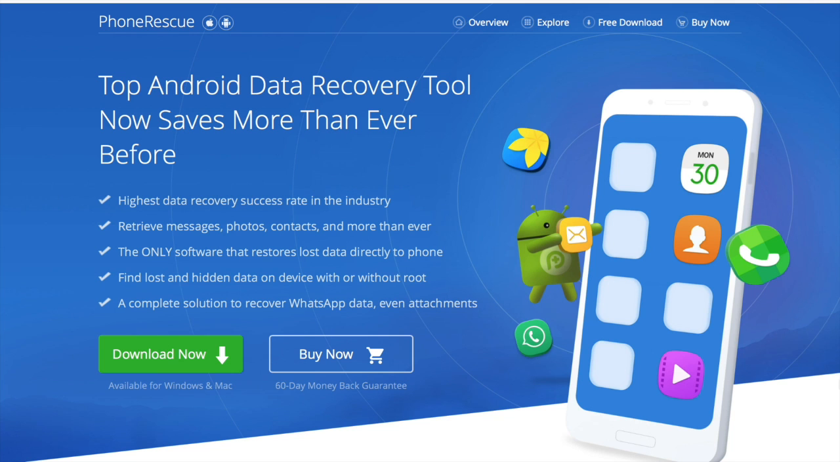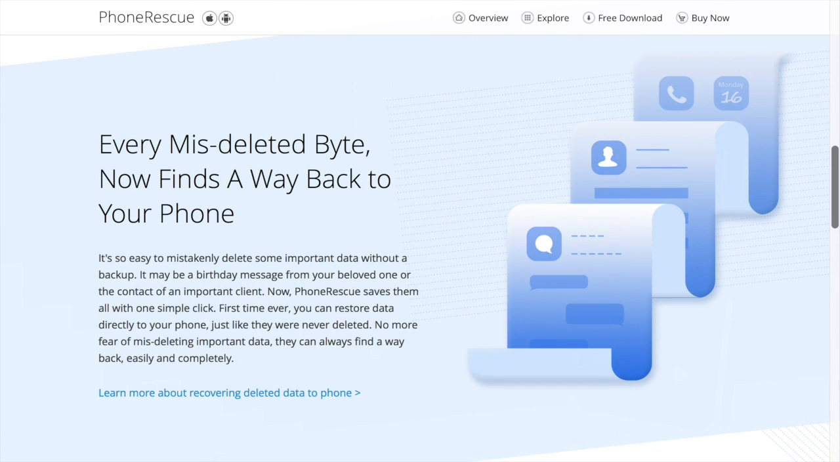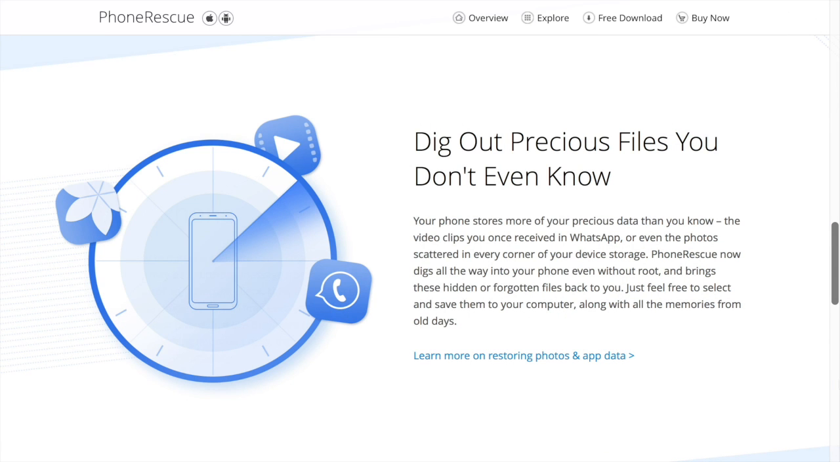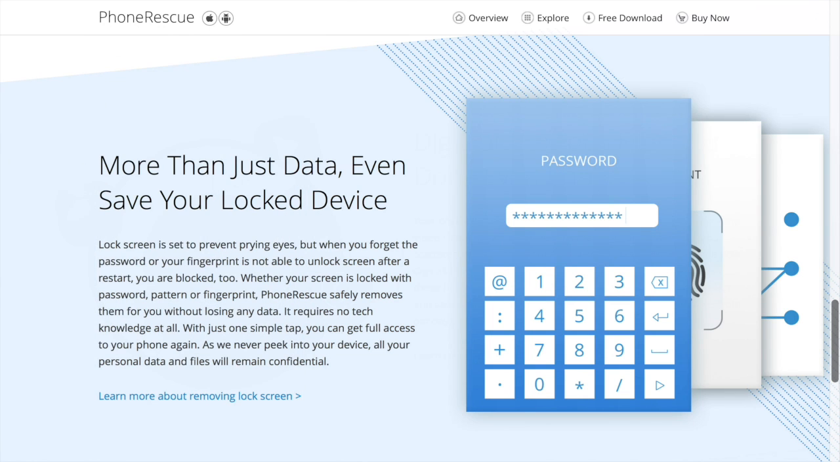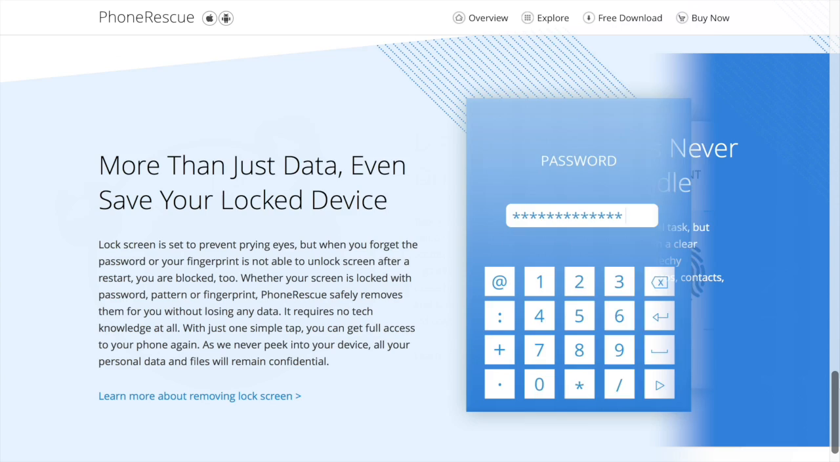With this software, you have no more fear of misdeleting important data like contacts, call logs, messages, calendar, photos, music, videos, app documents, WhatsApp, and Line. This software digs all the way into your phone, even without root, and brings these hidden or forgotten files back to you. If you forgot your password or your fingerprint is not able to unlock screen after restart, with just a tap, Phone Rescue safely removes them for you without losing any data.